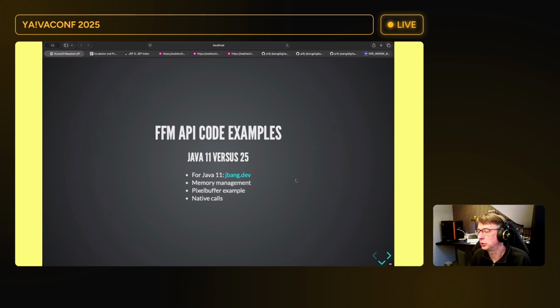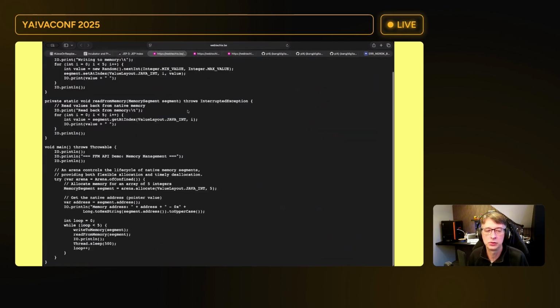I have a few code examples, but we don't have that much time. So I invite you to go to the blog post and get the code examples and try them out. But I do have a few examples here. The simplest one is, how do you access memory directly?